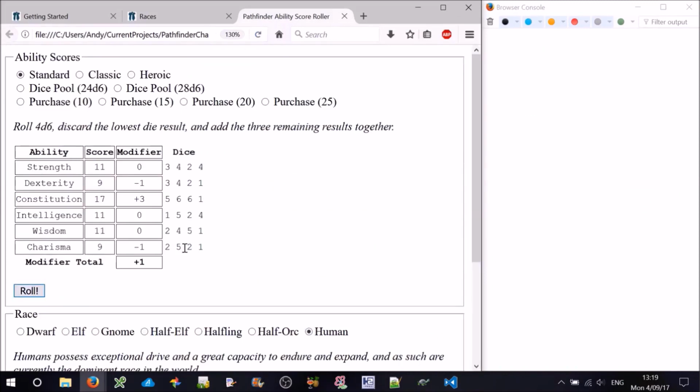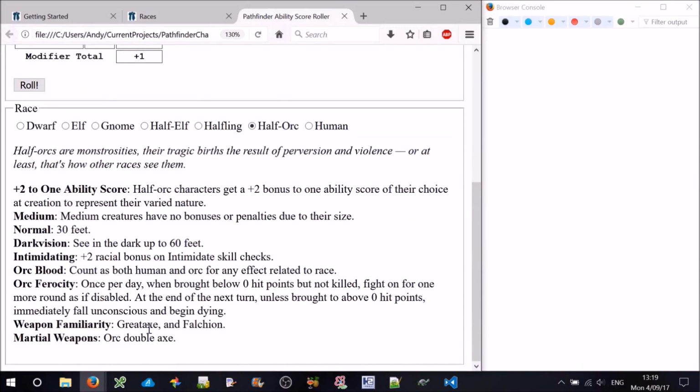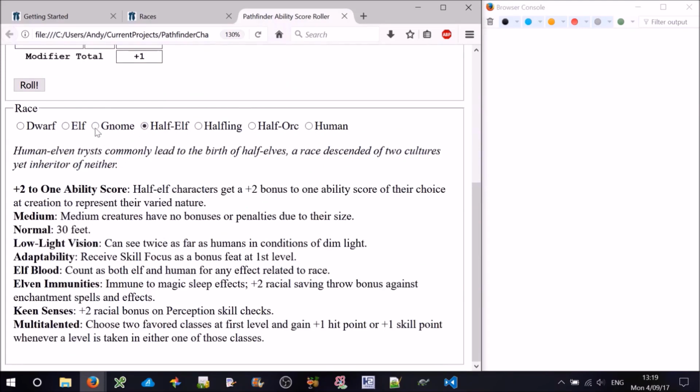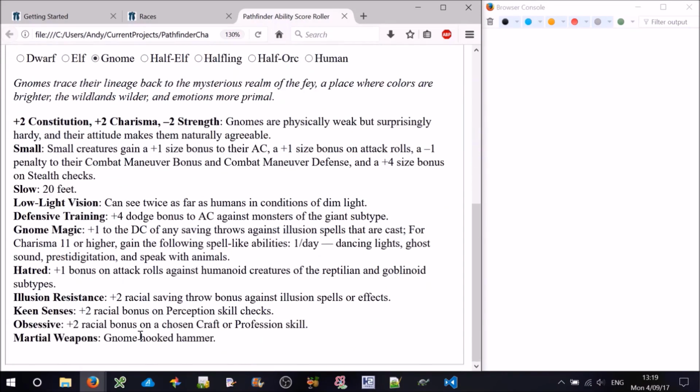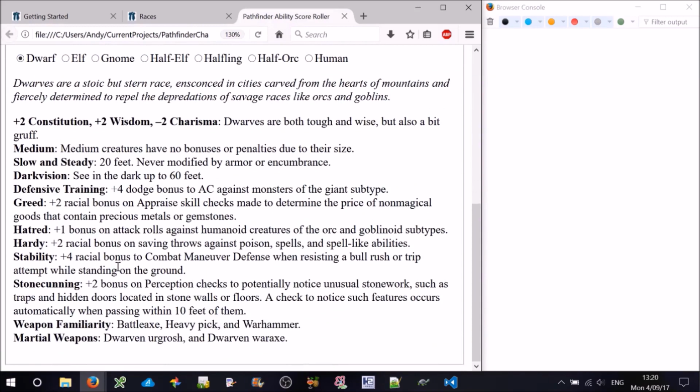Now, what has a martial weapon? Humans, I believe, don't. Half-orcs do. Great axe and falchion. Orc double, so martial weapons: orc double axe. Great. Halflings, I know, do. Halfling sling staff. Half-elves don't. No. Gnomes do. They have a gnome hooked hammer. Elves do, I remember. They have an elven curved blade. I think dwarves have 2, don't they? Good. So, got battle axe, heavy pick, and warhammer. Martial weapons: dwarven grosh and dwarven war axe.